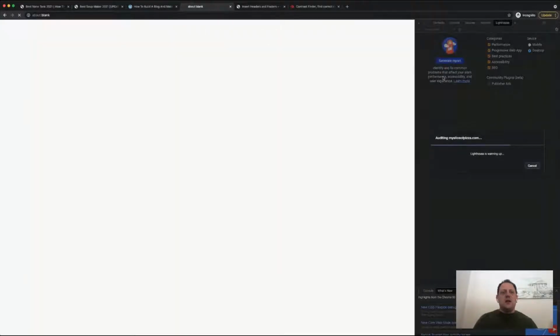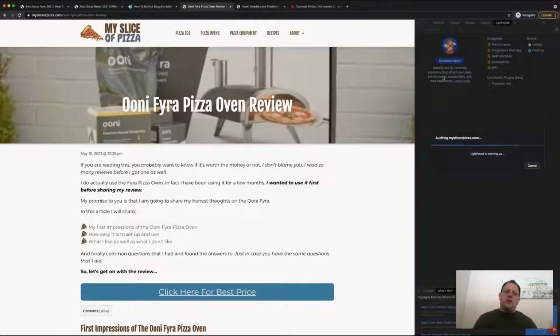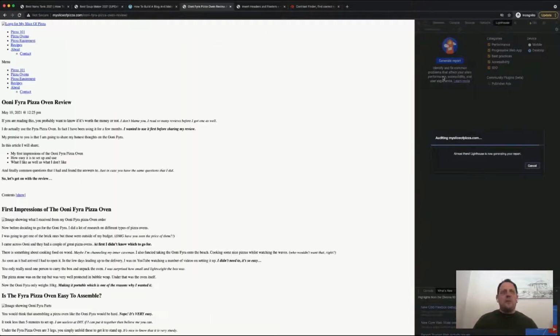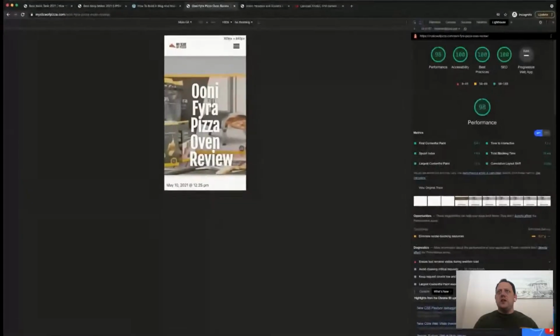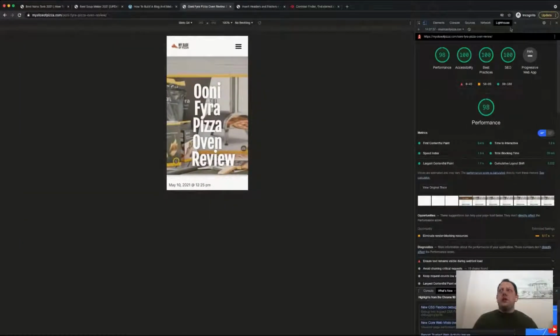So I'm going to hit generate, and this is now going through the page and producing a report based on the criteria. When you use Lighthouse, it's important to do it in incognito mode. If you do it in non-incognito mode, it takes all of your browser extensions into consideration, which slows it down straight away. Incognito turns those extensions off, so you get a more accurate impression of the actual results.